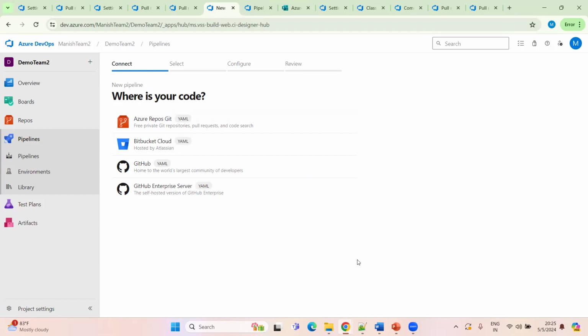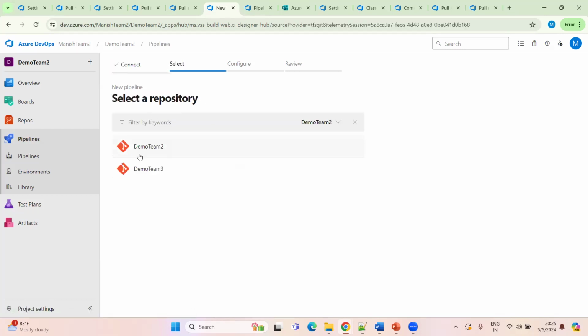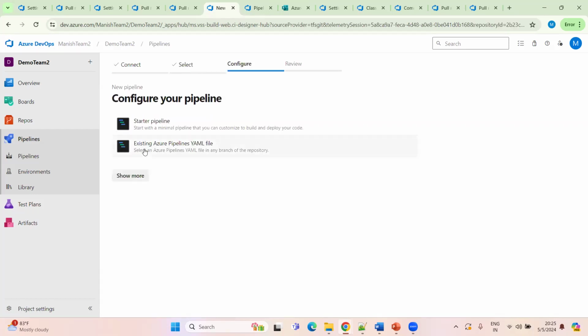Manish, you can say this step again. So you need to select Azure Repos Git here, as we are working on Azure DevOps. Then you can select your repository. These are a list of repositories. In my system, I have demo, demo team 2 and team 3. So based on your repository, you can select it.